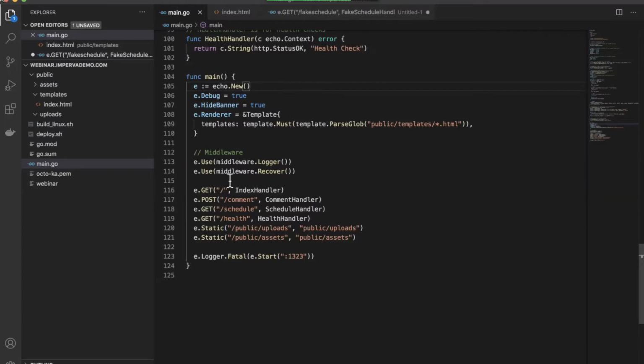And what I've done is I've exposed several routes in the framework. So /, which is basically the root or the index handler, a place to put comments, a place to retrieve a schedule, a health check. And maybe to start at the top, this application that I built is a guest book.